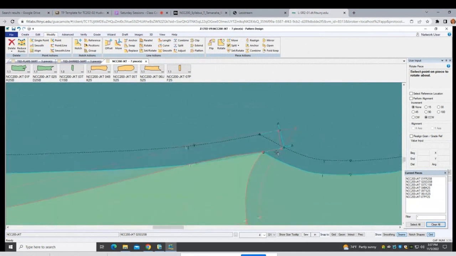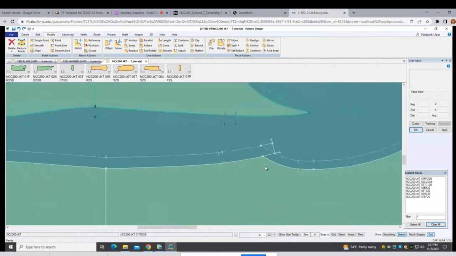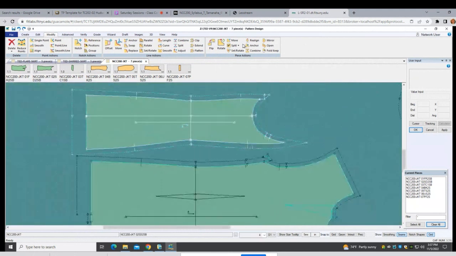Right? It's almost right, but you get my point. You want to make it so that it's identical, very easy to sew. So how can you do that in the computer? You don't want to.